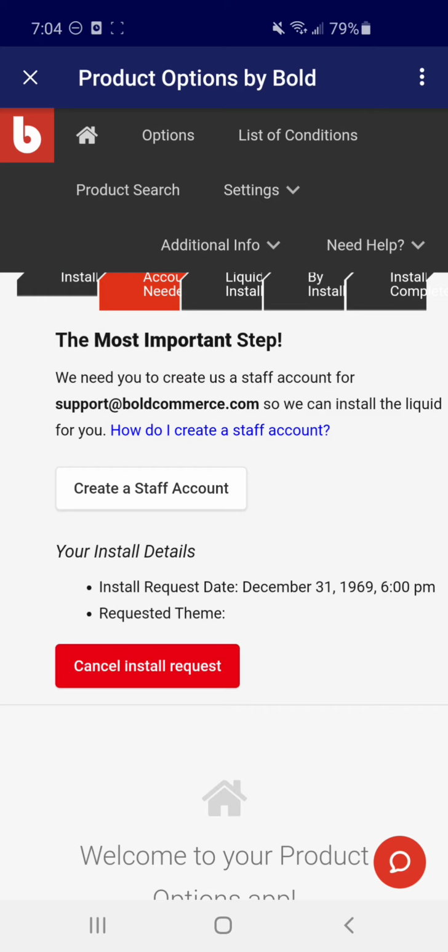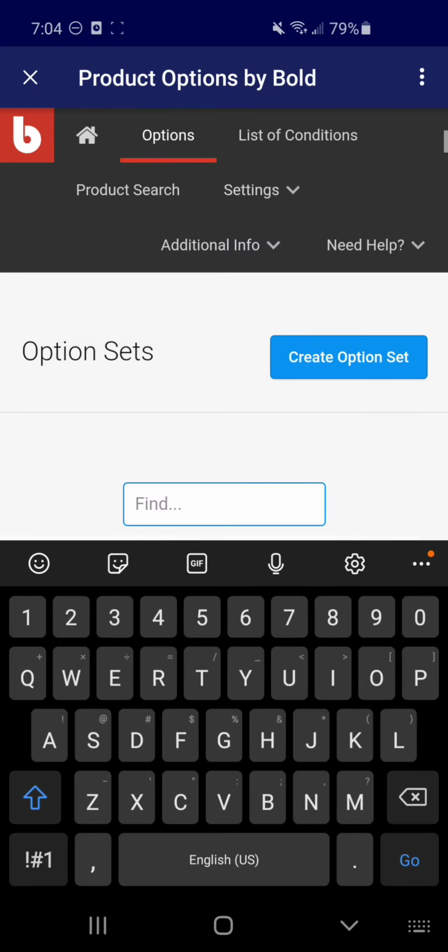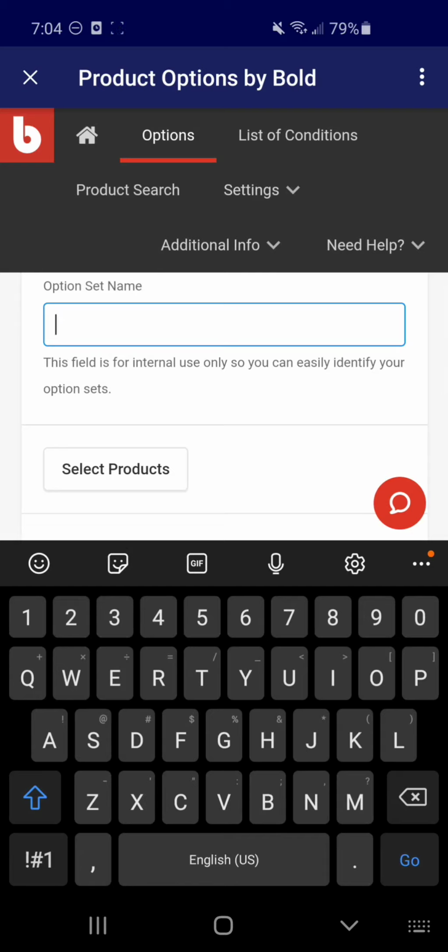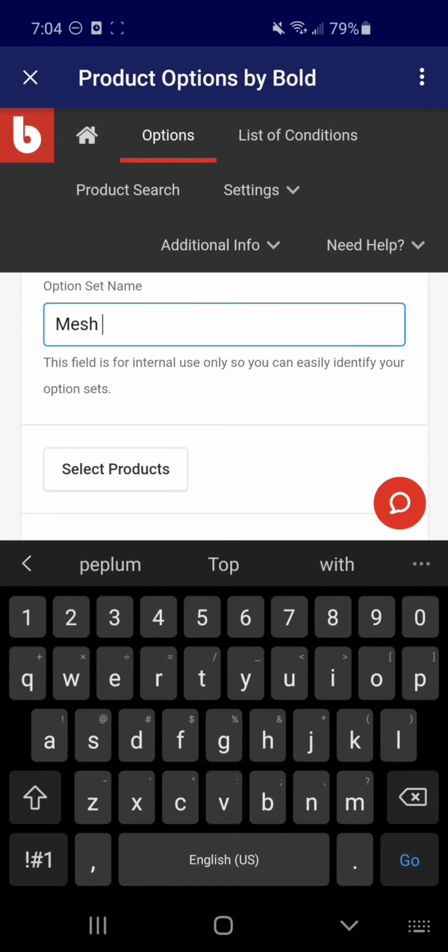Okay, anyways, the first thing that I do when I head on to this app is I go over to options, and I'm going to create an option set. Now for this, it's going to be for my mesh tops, so you want to name it something that will let you know, oh yeah, that's for that product. Next, you're going to go over and select which products it goes to.